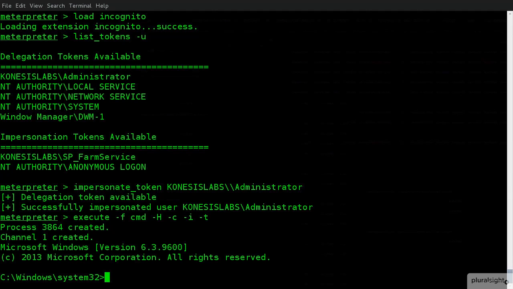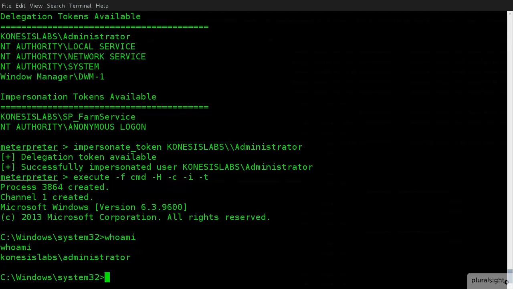Then we impersonated the administrator and then told Meterpreter to go and get me the command shell, or the command line prompt, under the guise of that account. So my Windows command prompt is now running as the administrator. And I can type whoami, and this will come back and say you are Conesis Labs/administrator.